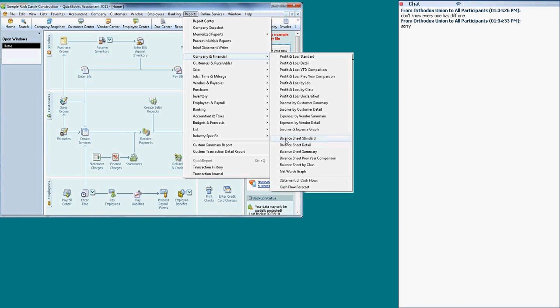Then you have balance sheet type of reports. You have a balance sheet standard, a balance sheet detail showing all the information, every transaction, every check, every bill, all the transfers. And then you have a balance sheet summary, which is more summarized than the standard. Balance sheet previous year comparison. New feature in the later versions, balance sheet by class. The old one did not have this feature.